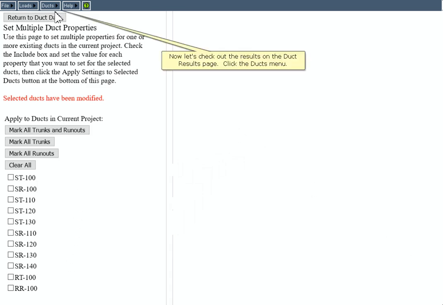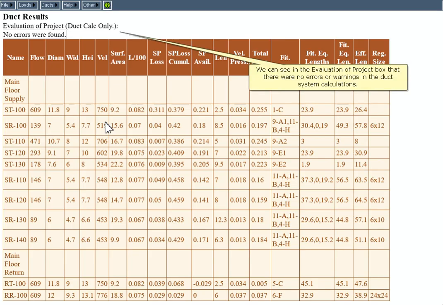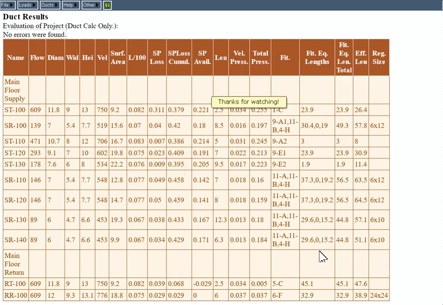Now let's check out the results on the Duct Results page. Click the Ducts menu and click Duct Results grid. We can see in the Evaluation of Project box that there were no errors or warnings in the duct system calculations. Thanks for watching.